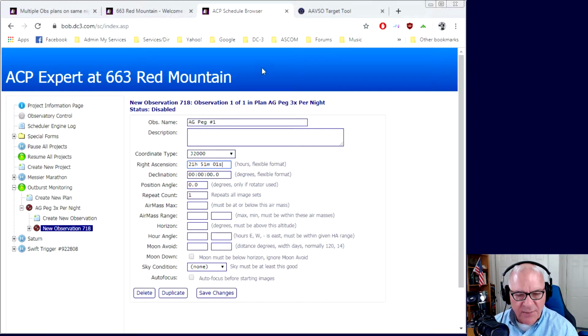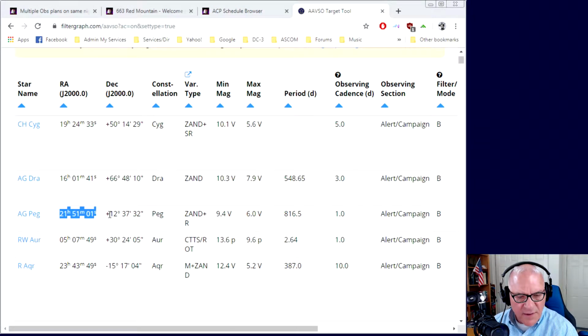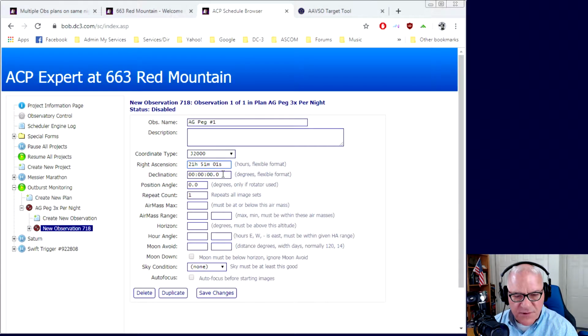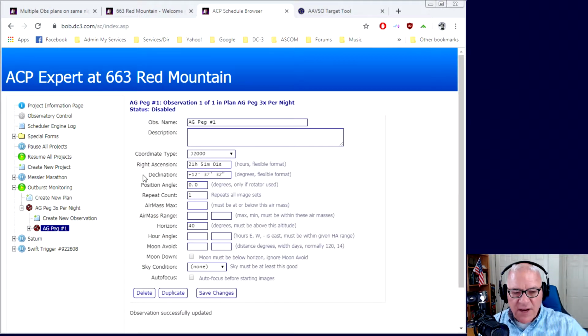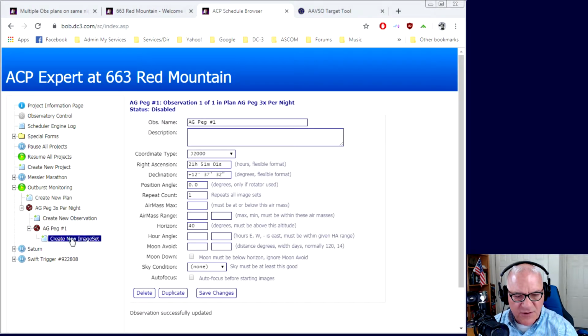This format, by the way, is very open. If it looks anything like sexagesimal or pure decimal, the schedule browser will take it. Okay, we don't have anything else here really to put in. Let's just say we want it above 40 degrees. Okay, that's it. You could put other constraints in, but for the time being, that's it. All right. Now, how do we create that second observation? Oh, well, we have one other thing we have to do. Put in some images, right?